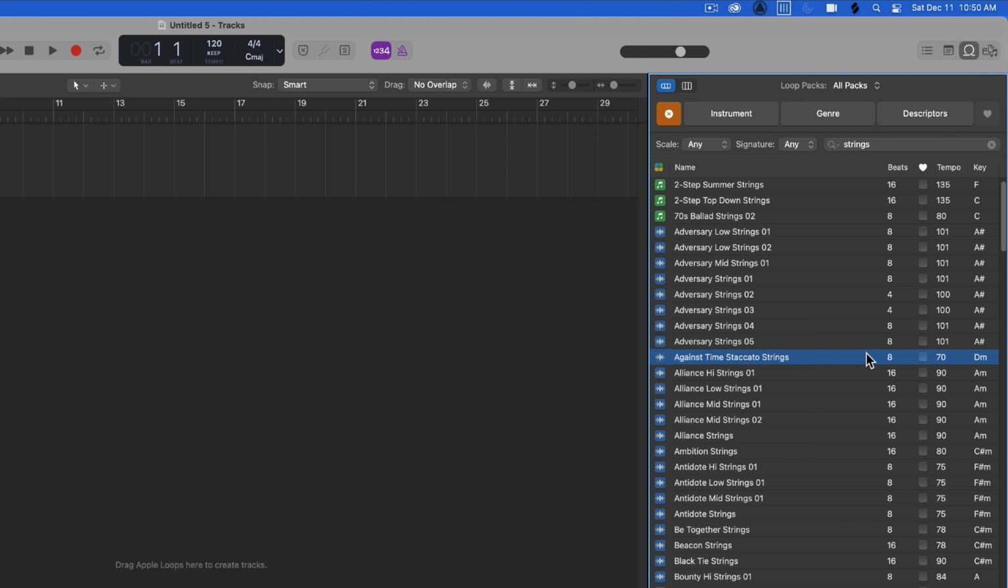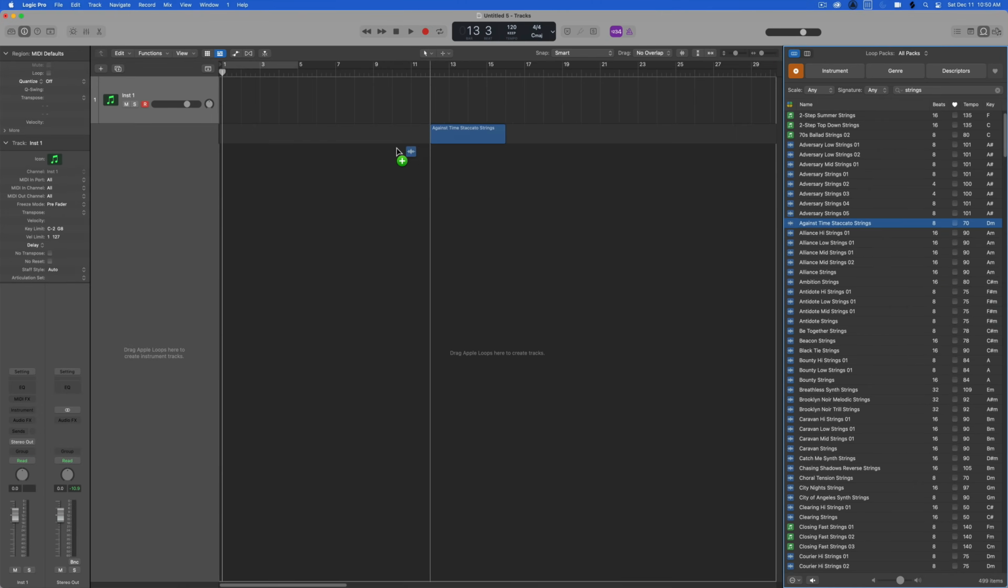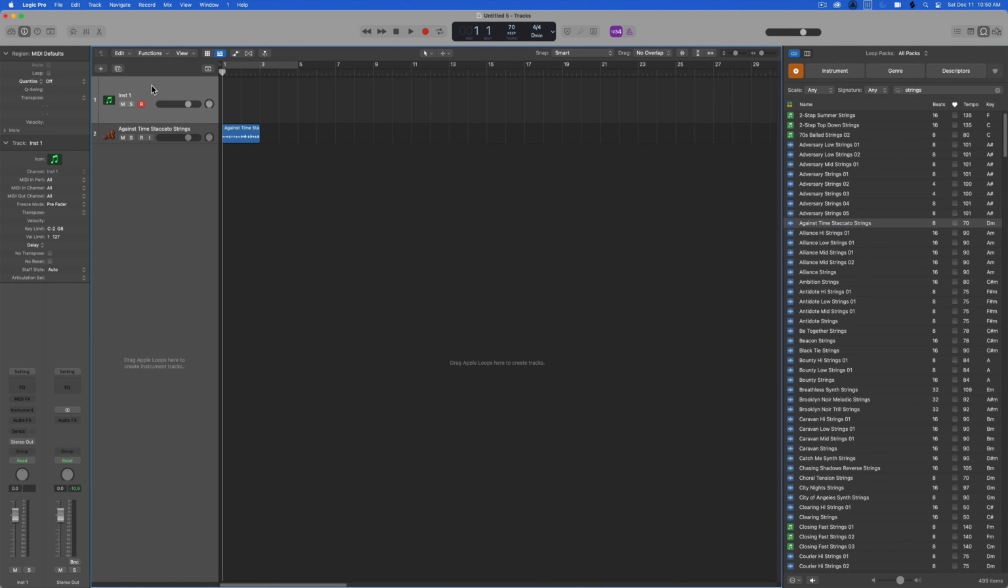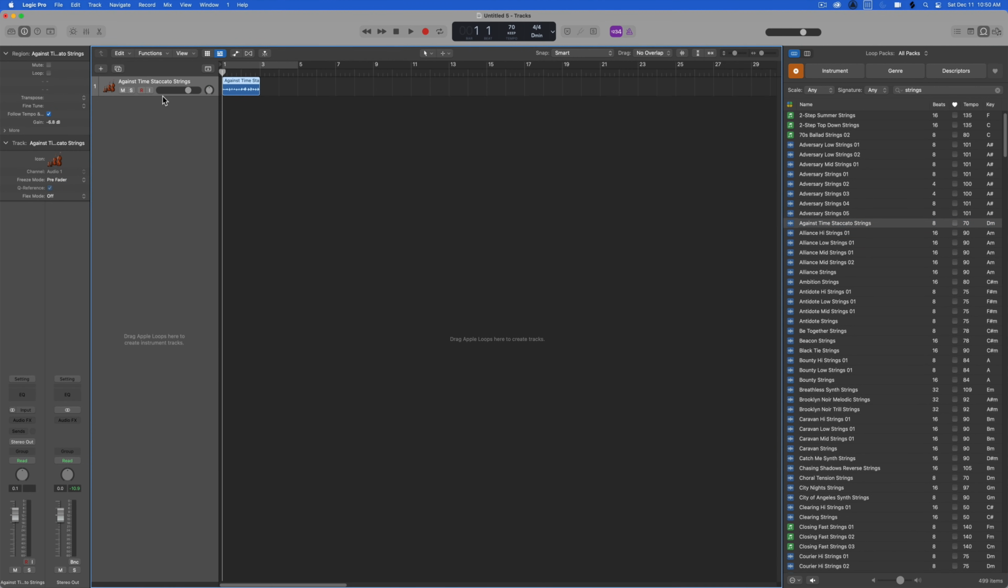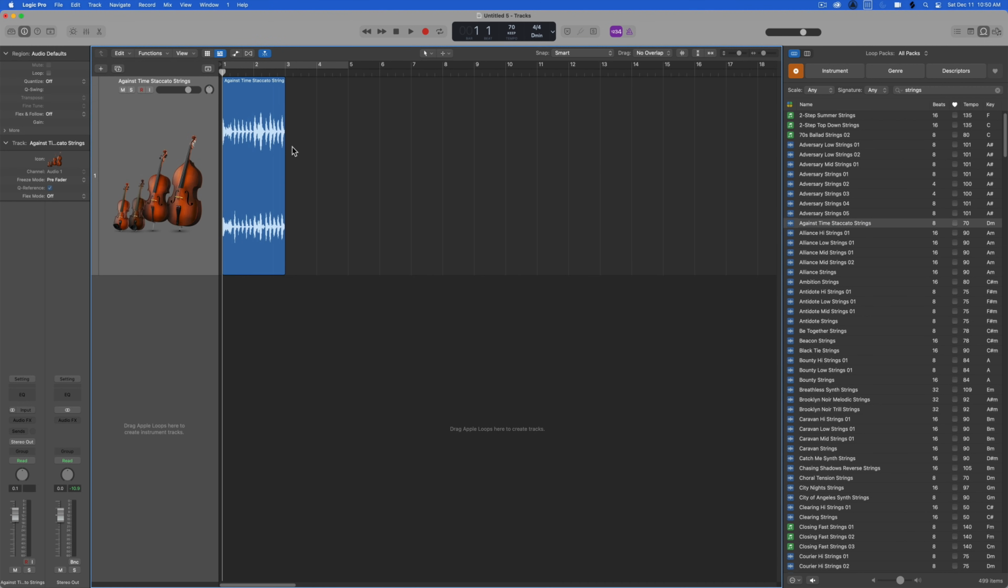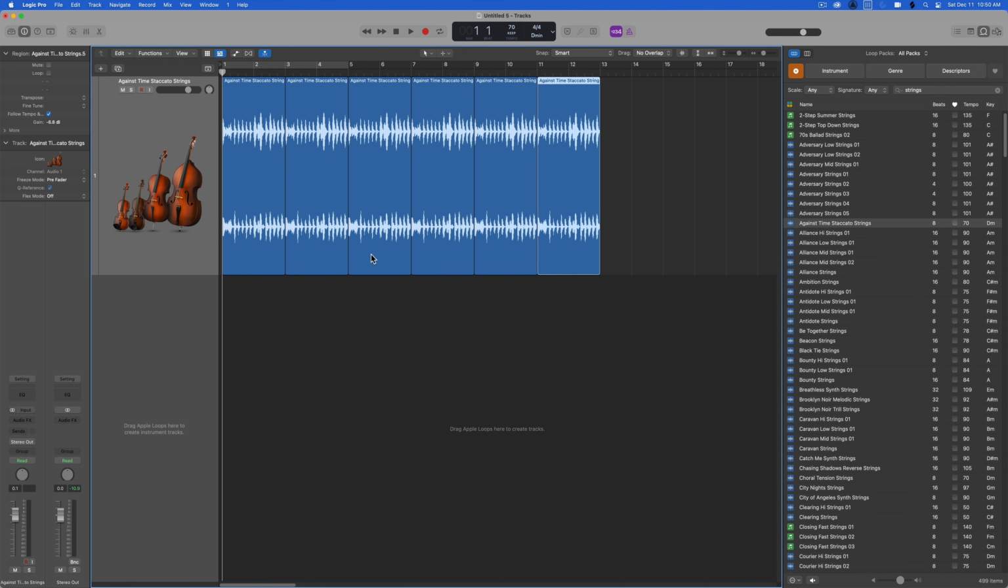I like to sort of work in the key of the original loop. And if something happens later on down the road and the singer needs the song to be transposed to a different key, well, we can worry about that later. So I'm just going to drag in this Against Time Staccato Strings loop, and I'm just going to loop this out a few times. You can use the loop function here. You just hover over the upper right corner and you can drag it out, but I much prefer using the repeat function just by pressing Command R, and this will just repeat that loop over and over again a few times as individual copies rather than a loop.